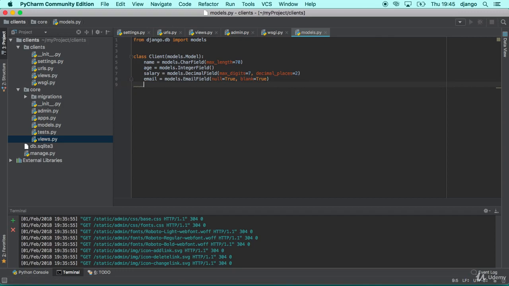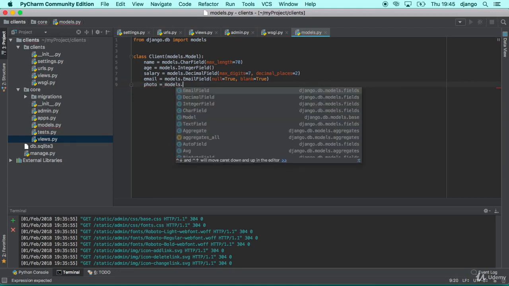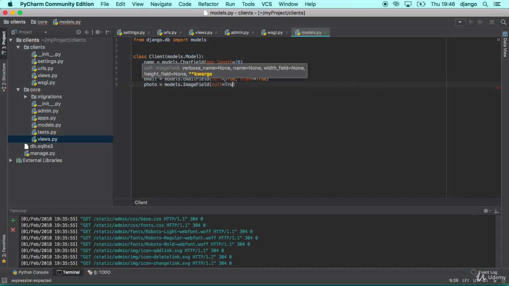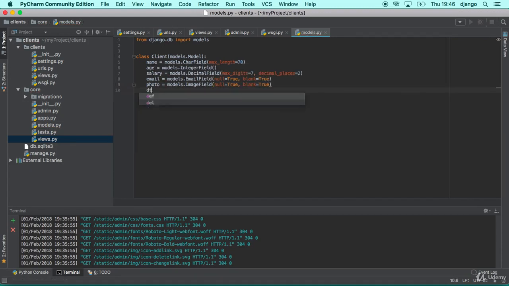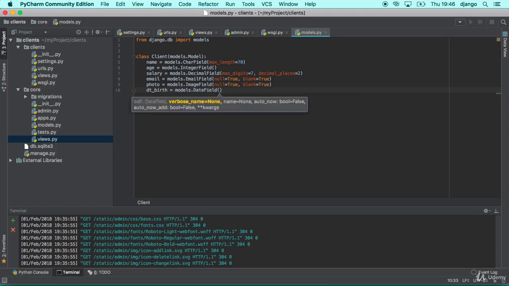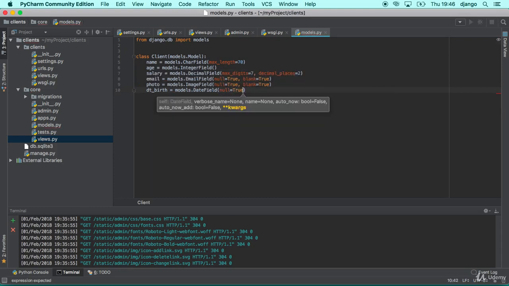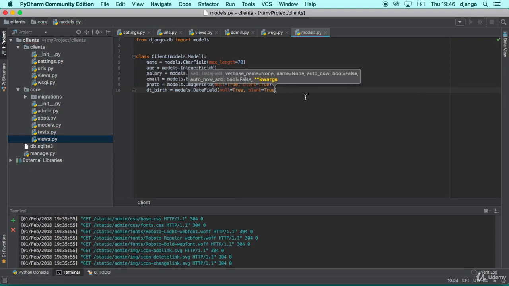Okay, so what else can we have here? We can have the profile photo. For example, for photo, you will write models.ImageField. Let's make it optional as well, so null True and blank True. Date of birth: you can have models.DateField. In this case, let's make it optional as well, so null and blank True.